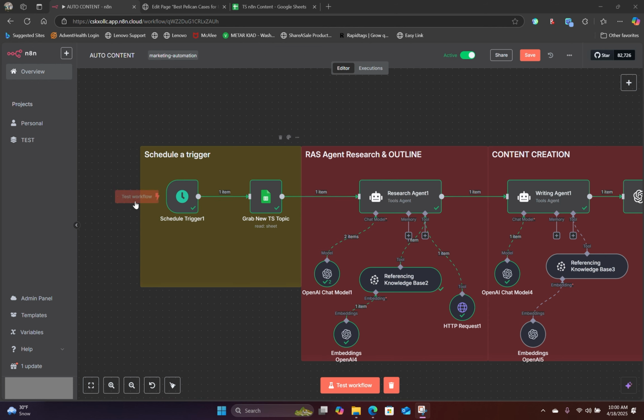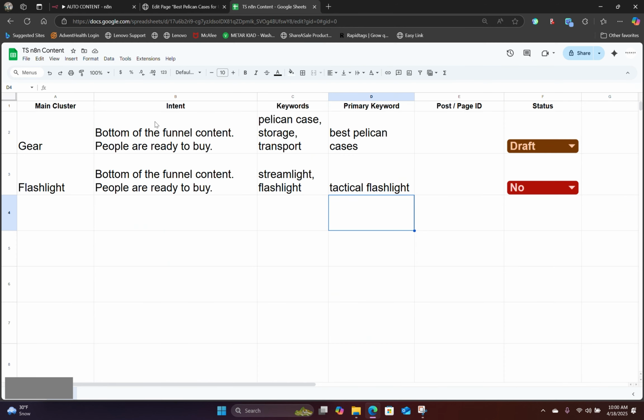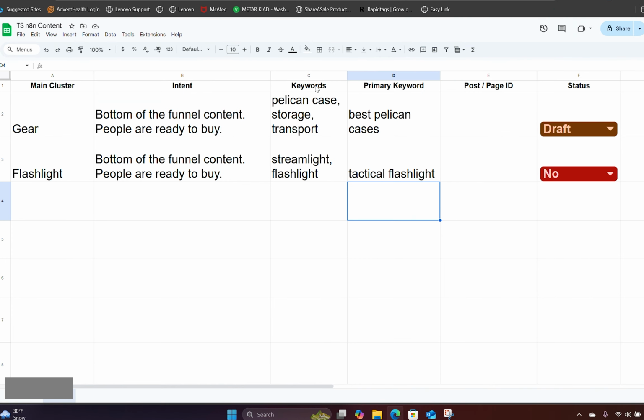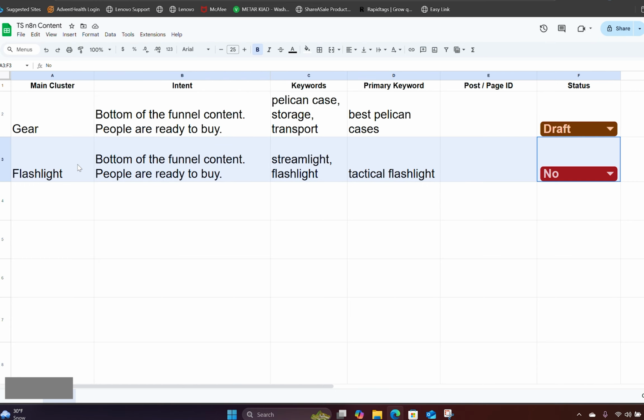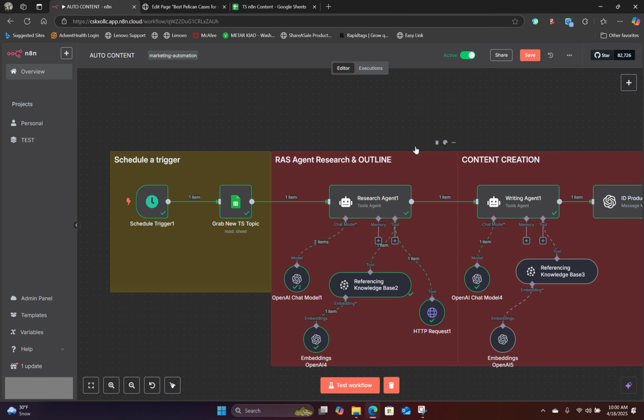So right here we have a scheduled time trigger, which is going to grab the topic idea from our Google Sheet. In this case, under our Google Sheet, we have 6 categories: topic cluster, intent, keywords, primary keywords, and status. What N8N will do is come in here and grab the first row with the status set to no, signifying that this content needs to be written. So it's going to pull the data from this row into our workflow.